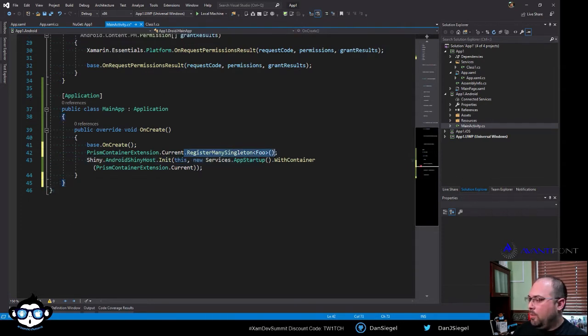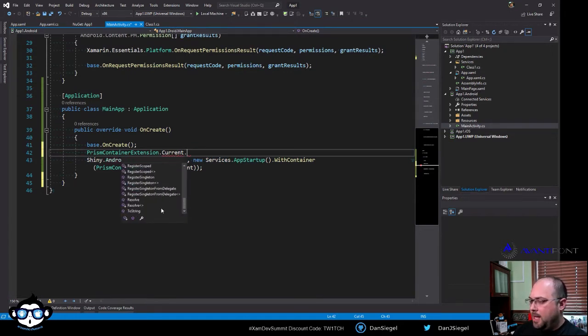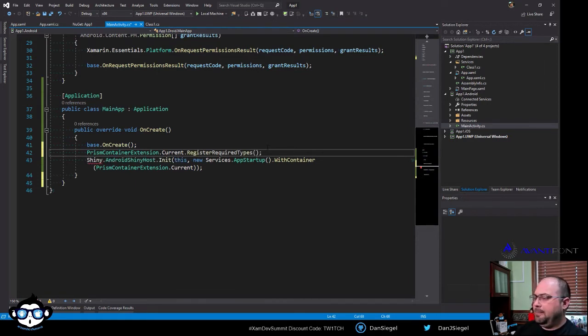And then one of the other things, and this is kind of where we were going anyway, so this works, is, where'd I go? Register singleton from delegate. You also get this register required types. So if I call this register required types, you can do this. There are very valid use cases for doing this. In fact, what you were asking about, Danny, is very, very relevant to this. So you may actually need to call this register required types.